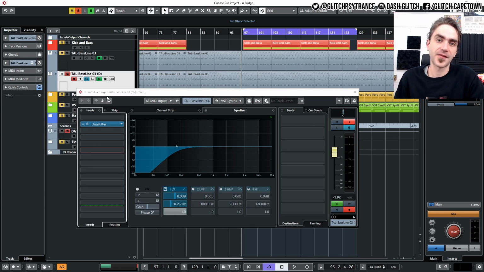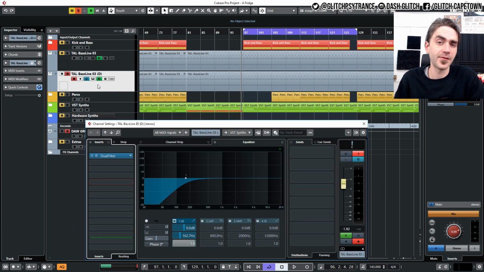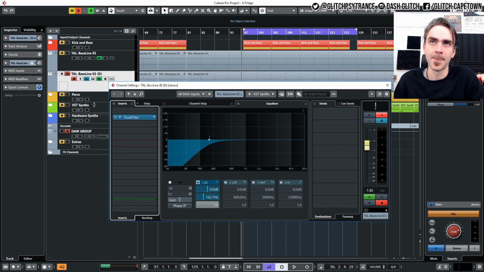So I've got this ARP sound that I've created. I used TAL Bassline, which is that SH101 emulation that I've spoken about in a previous video. And it's still pretty raw. I've got a dual filter on there to create movement in certain breaks in the track, and a bit of low cut EQ over here.